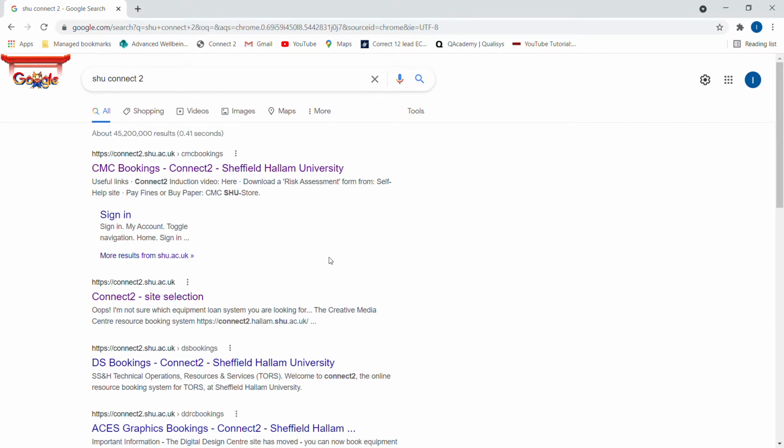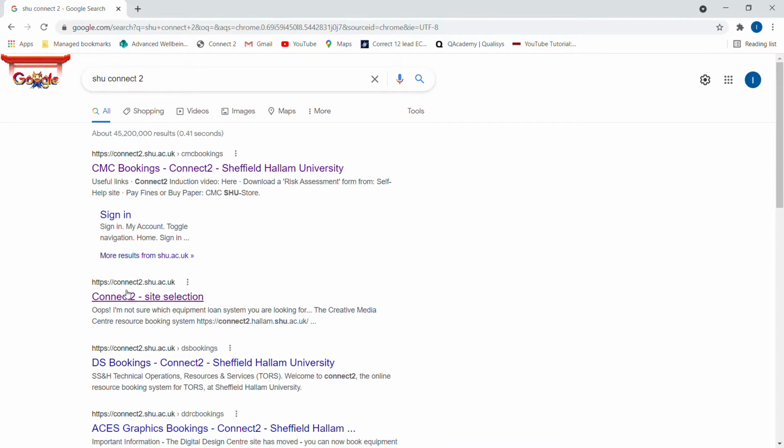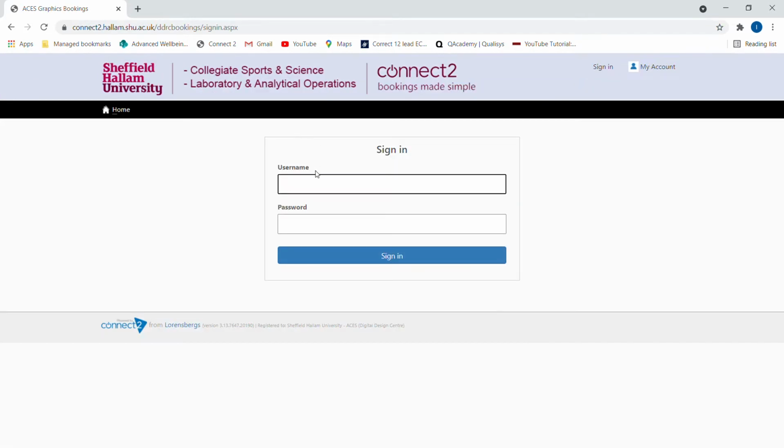To access the Connect2 system, the easiest way is to go to Google and type in SHU Connect2 and then select the result that says Connect2 Site Selection. In here, select the link next to Sports Science Resource Centre and then sign in using your university login details.